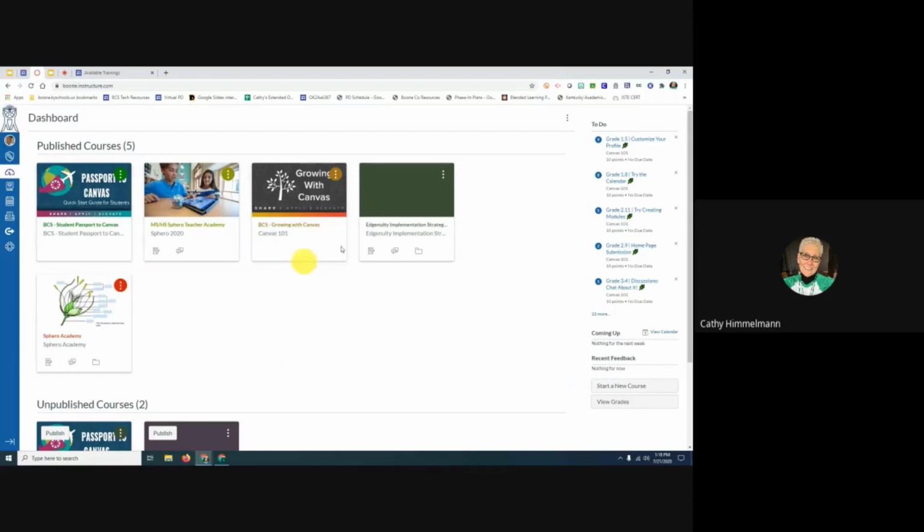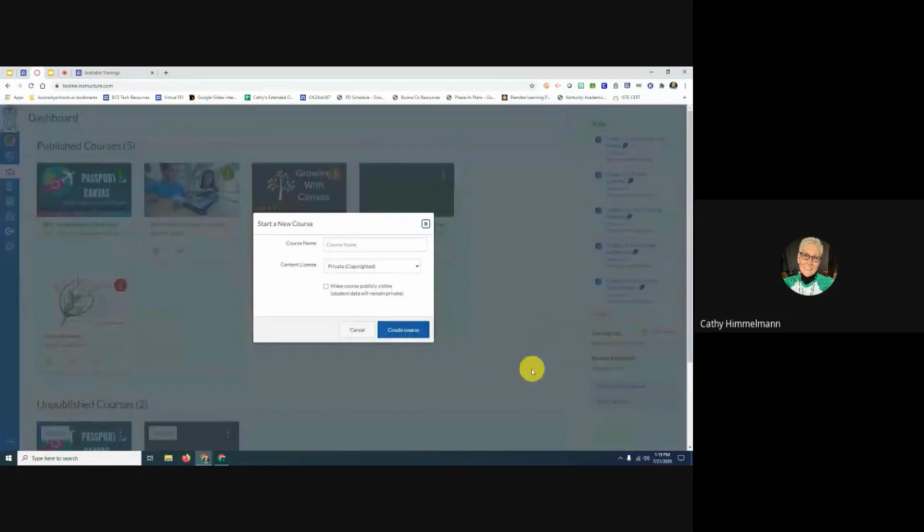Notice when I'm here at the dashboard, over on the right side, it shows me a to-do list, and it knows things that I've created in my courses. Notice it says it's 10 points, it has no due date, and it shows what might be coming up or some recent feedback. Notice we have a Start a New Course button. If I'm a brand new teacher to Canvas and need to create my course, I say, start a new course. Then I need to give it a name.